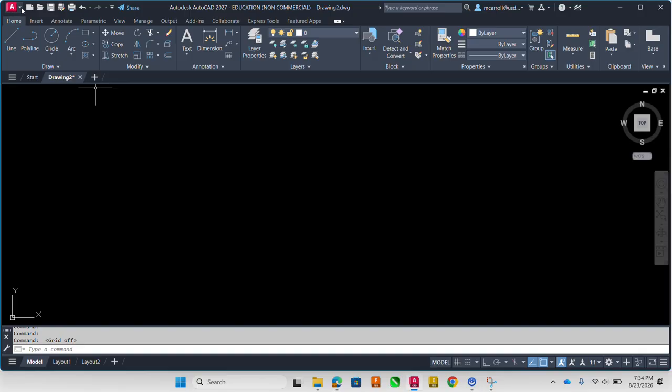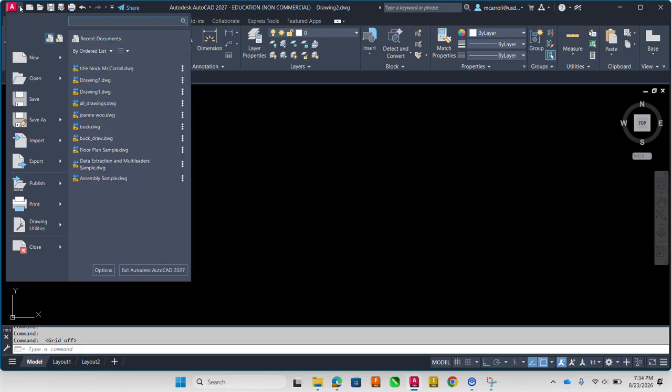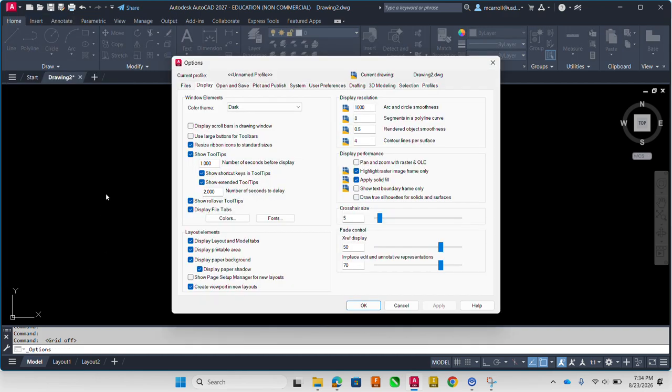So I'm going up here to the A, and there's a little drop down next to the A. Click on that drop down and come down here to Options. Okay, Options is going to allow us to change some different things on how this is going to work and how it's going to look. I like to change my theme to light. I just like the light theme better.